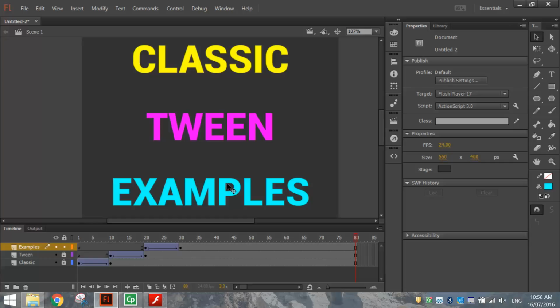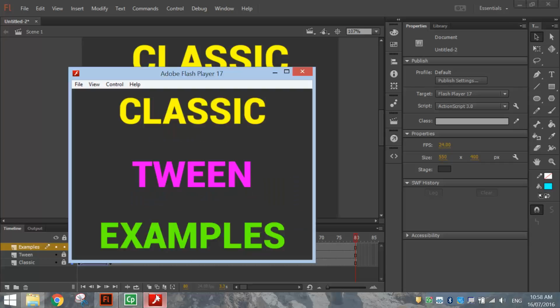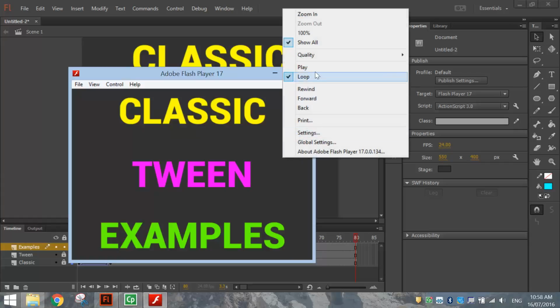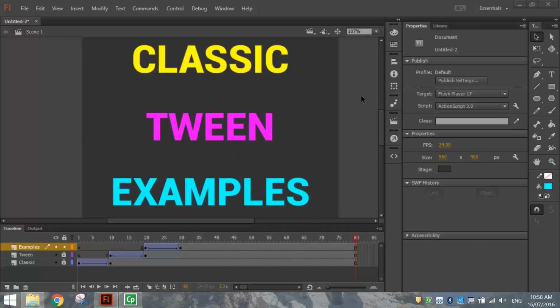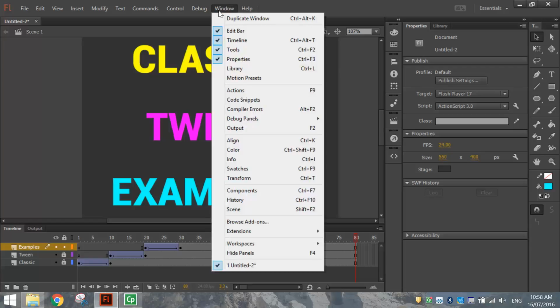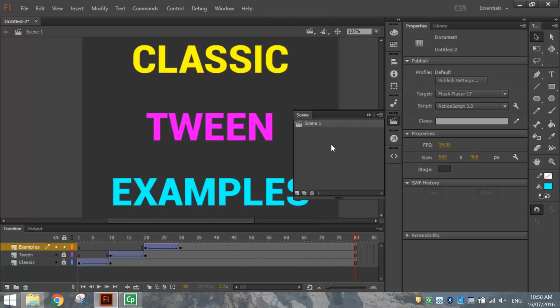We want to bring in a second scene now. If we look at the example, I'll just play this. After our heading flies in, we've got this little man with his eyes rolling backwards and forwards. So let's start creating that. I'm going to go up to my window menu and I'm going to go all the way down to scene. I want to see what scenes I've got in my animation at the moment.